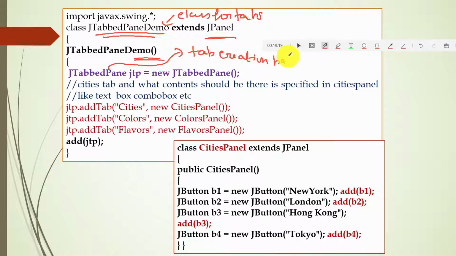So tab creation happens here. So what is the name of the tab now? What is JTP? JTP is a tab object.